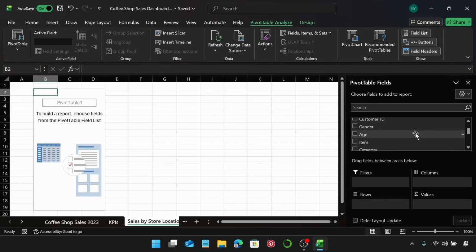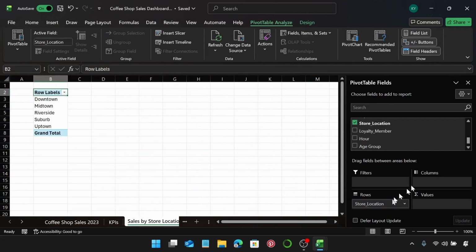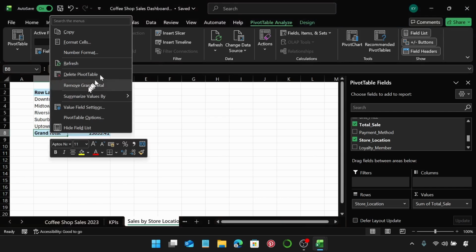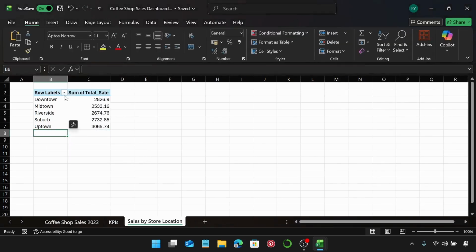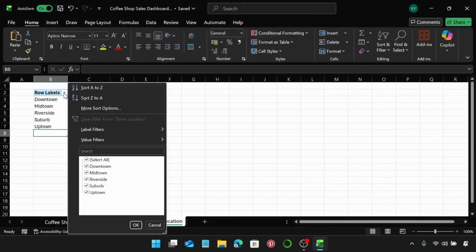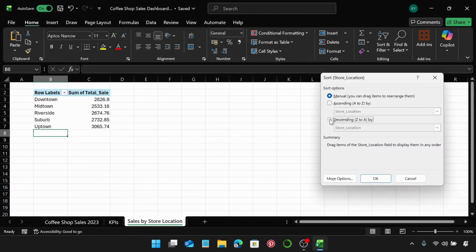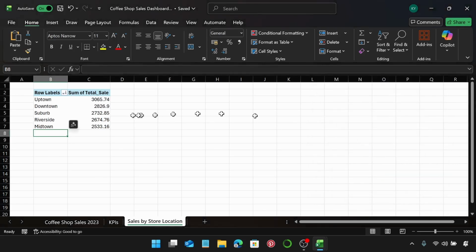Now let's grab store location, add that to rows, and we're going to get total sale, add that to values. I'm going to remove grand total, so select grand total, right click, and we are going to remove grand total. Select this filter here, this drop down here, go to more sort options, and then select descending Z to A, and we're going to order this by total sale from highest to lowest.